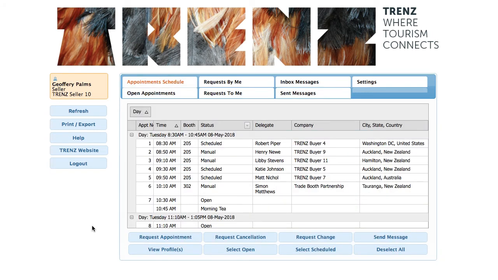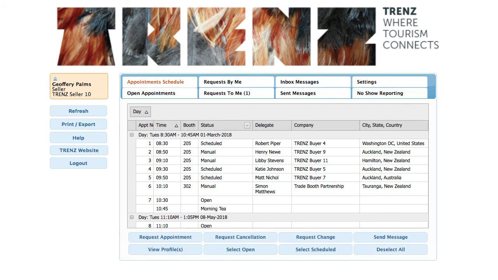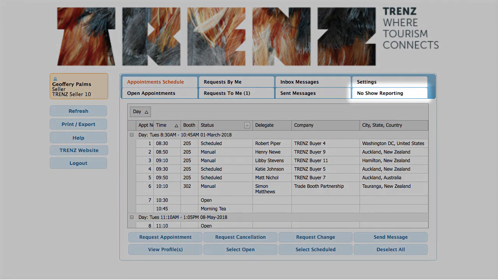The Settings tab. This tab controls your personal settings. The email address you provided when registering will be listed as the default email address, and all appointment requests and messages will be emailed to you, as well as appear in your Requests to Me tab for appointment requests or Inbox tab for messages.